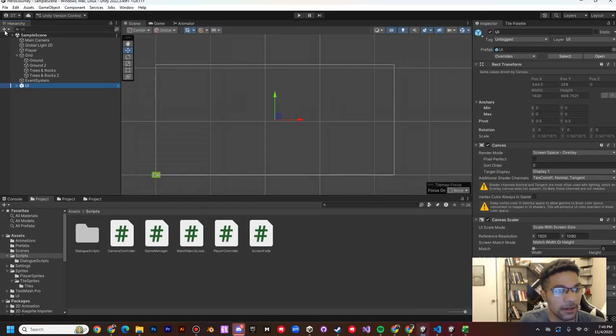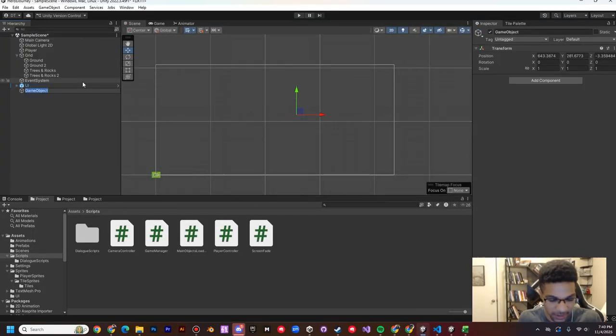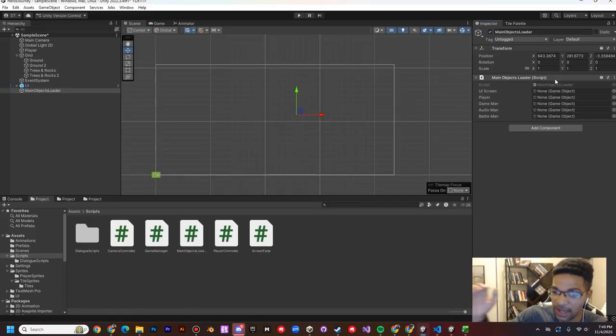So in the hierarchy, plus create empty, and call it main objects loader. And let's add component and add our main objects loader script. If you don't see it, then you copied and pasted something wrong. You just have to go back to the script, delete the entire script, and paste over the document script. So when we added this script, we have these empty parameters. This is how it knows what to spawn. So we will put our prefabs in here.